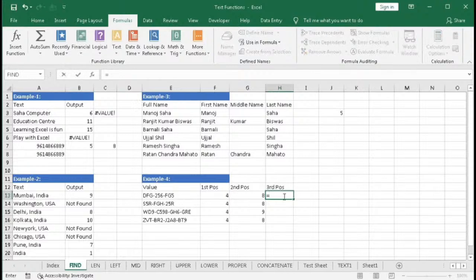So equal to find, dash, comma, within text E13, comma, starting number should be after 8. So how to get the 8th position? Here we have used a formula. The same formula should be used here.